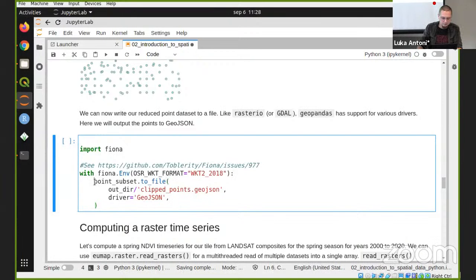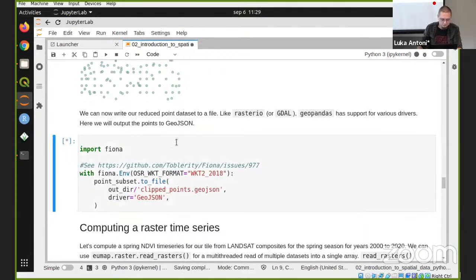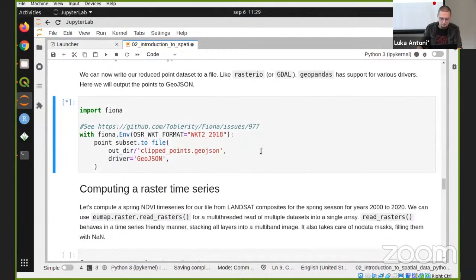What is important here, other than the error wrapper, is you just do this point subset to file, and then you define an out path and say which driver. You only have to define the driver if you're not writing an Esri shapefile, because that is the default. So yeah, we now wrote that to a file.